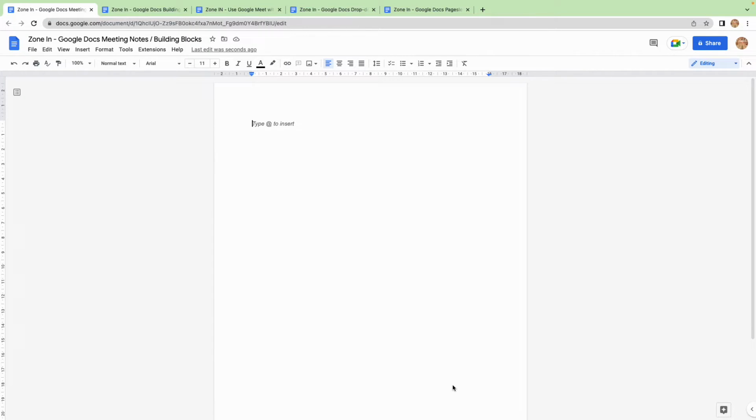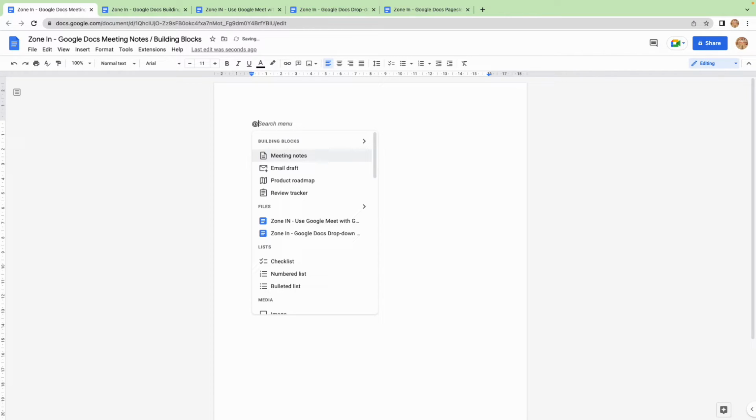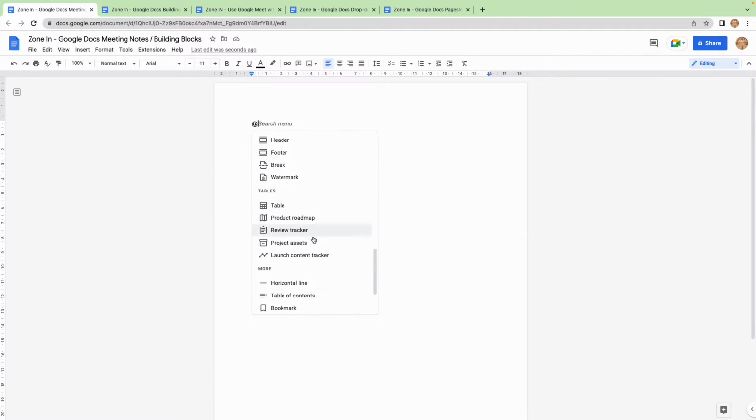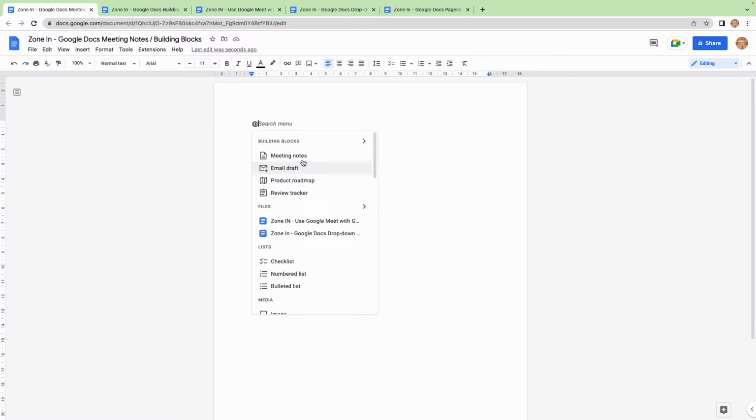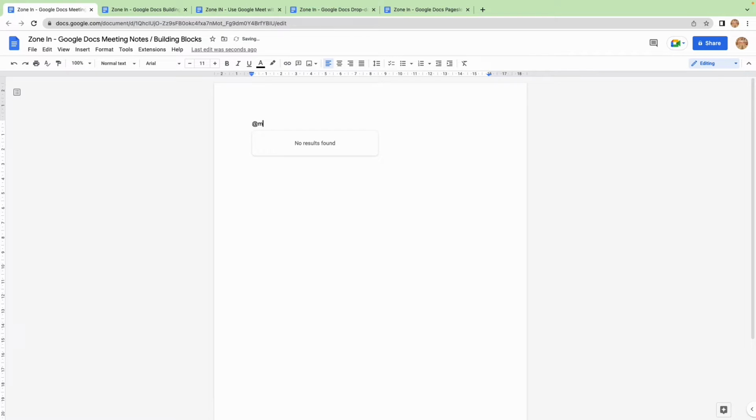And it's really simple. All you have to do is, with the building blocks feature, type at. And automatically, you can see building blocks come up with all the different things that they can do. And again, if you want to explore this more, check out our previous video. You could go ahead and click on meeting notes, or you could just start typing meeting notes. There you go, meeting notes.